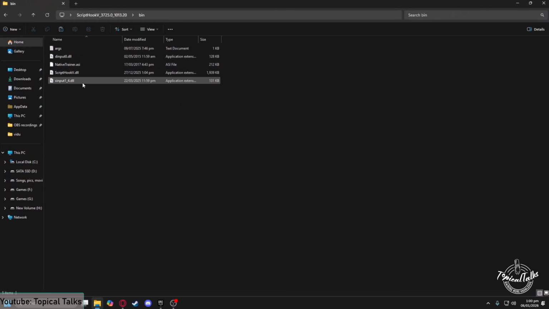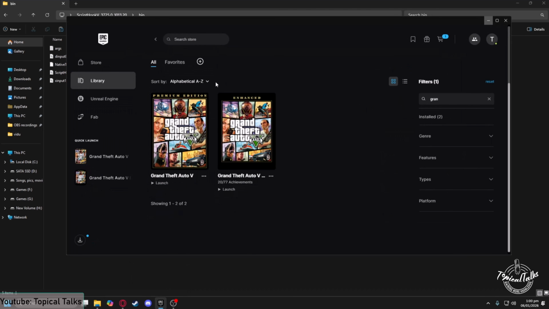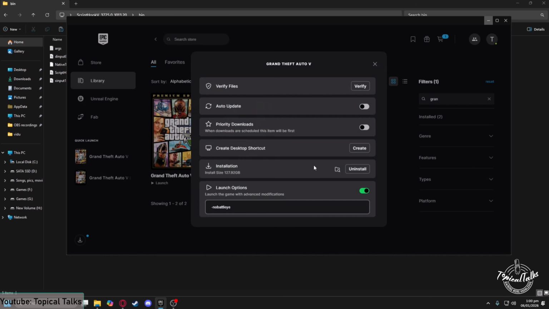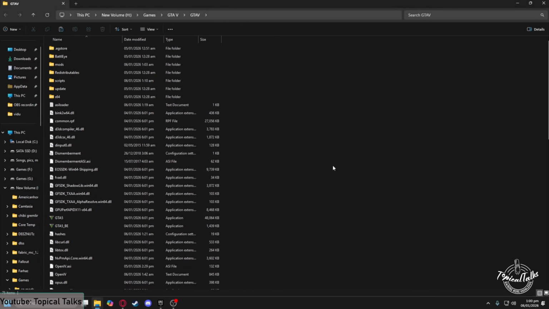From here, you need to copy and paste 3 files into the GTA 5 installation directory, and in order to find it, open up the launcher you used to play GTA 5. From here, click on the 3 dots, go to manage. From here, under installation tab, head to the folder button. It will lead you to the installation directory of GTA 5.